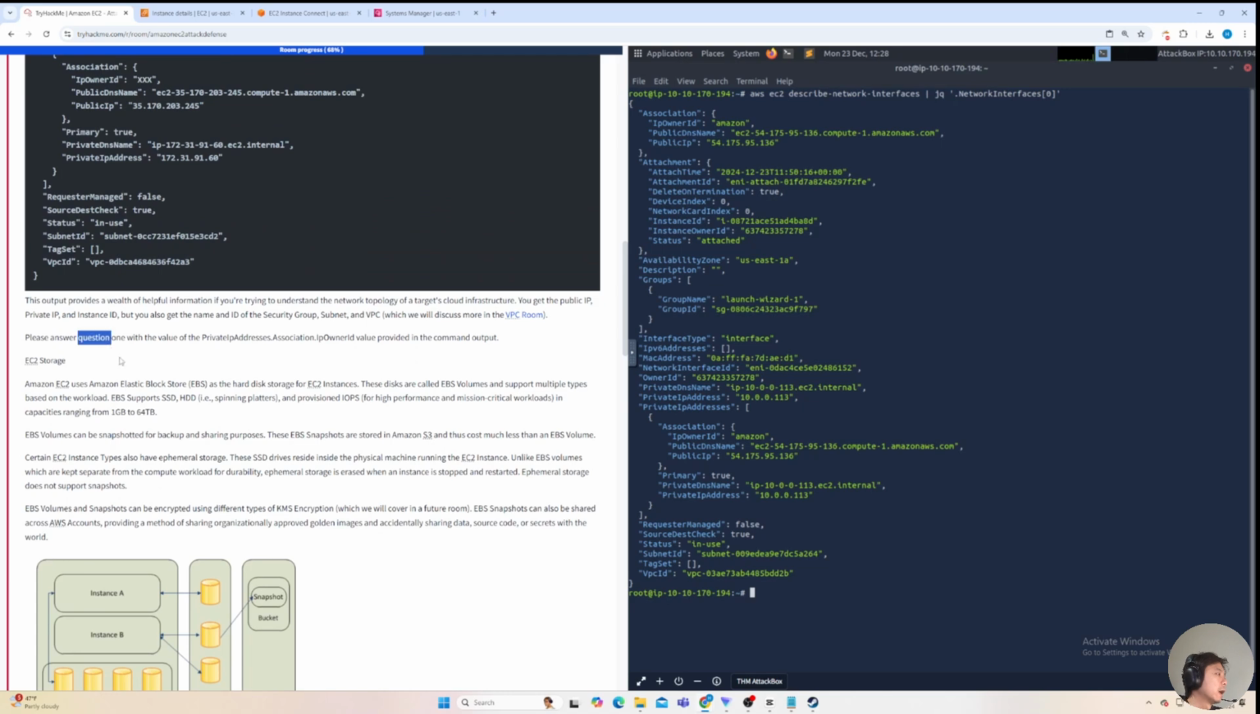EC2 storage. Amazon EC2 uses Amazon Elastic Block Store, or EBS, as the hard disk storage for EC2 instances. These are called EBS volumes and support multiple types based on the workload. EBS supports SSD, HDD, i.e. spinning platters, and provisioned IOPS for high-performance and mission-critical workloads, in capacities ranging from 1 GB to 64 TB.